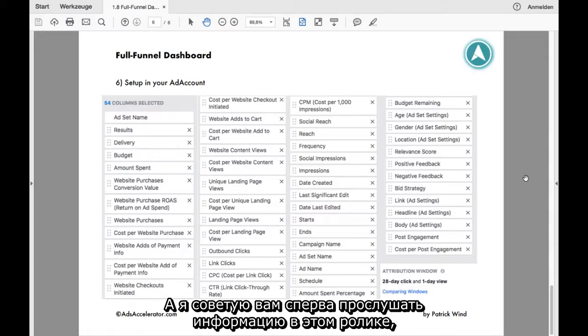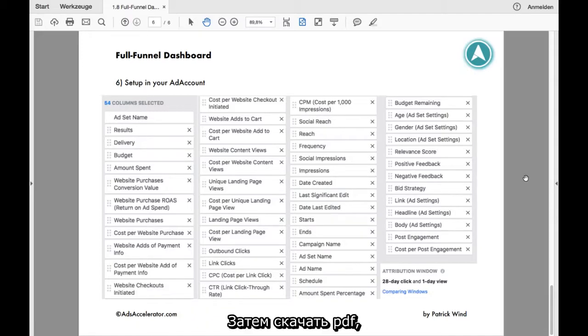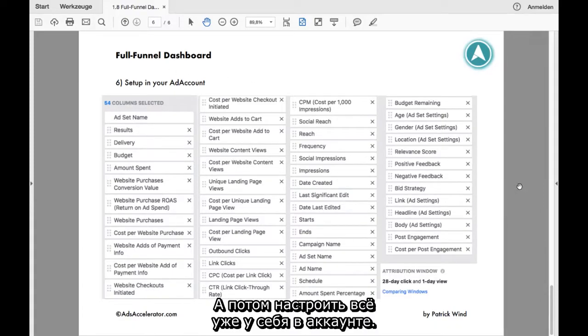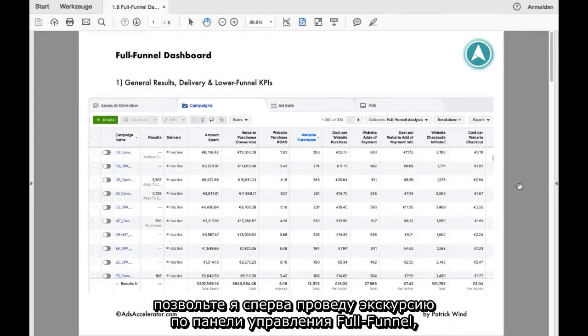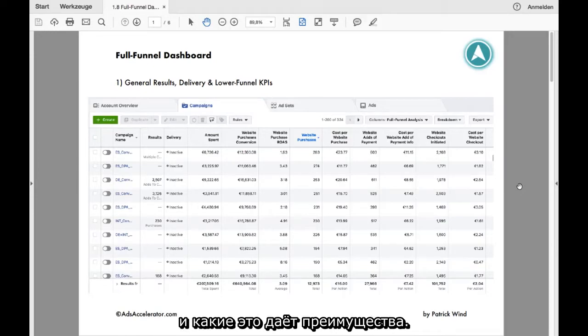I recommend you to first listen to this video, understand everything about the full funnel dashboard, then download the PDF, and then apply it just with this guideline that you see here on page number 6, and apply this to your own ad account. So before we do that, however, let me first walk you through the full funnel dashboard and explain why it is set up exactly this way and what the advantages are.